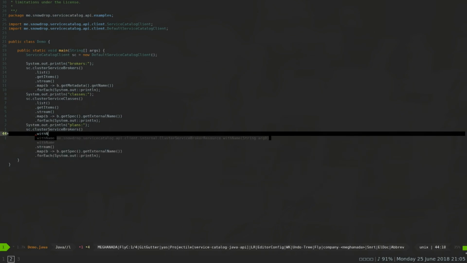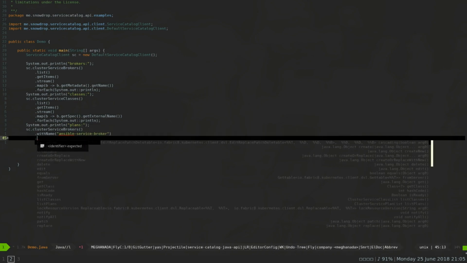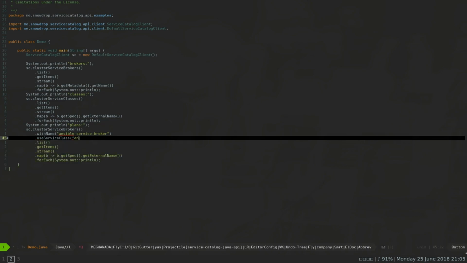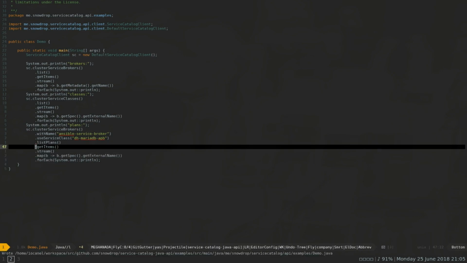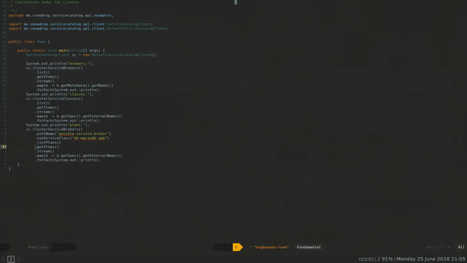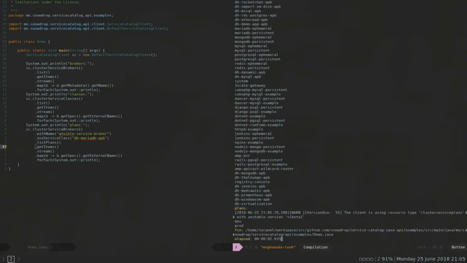I will query the cluster service brokers by name. I will state that I'm interested in the MariaDB APB cluster service class, and I'll request to list all the available plans. I have two plans. One is called dev and the other is called prod. Let's select the dev plan and try to create a service instance.